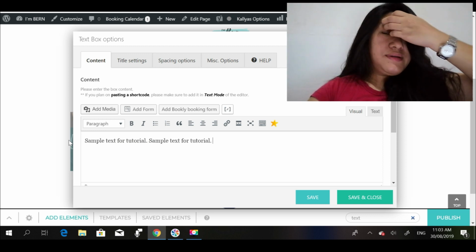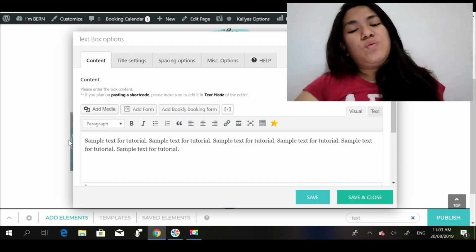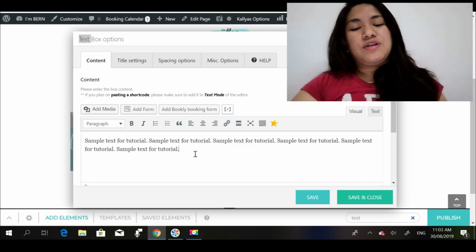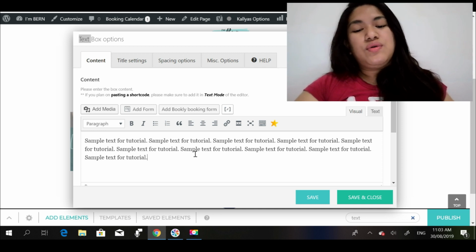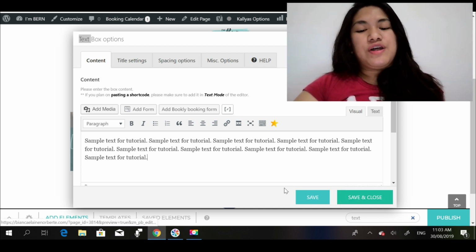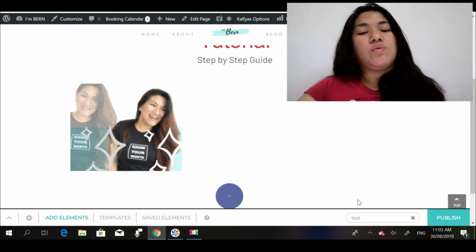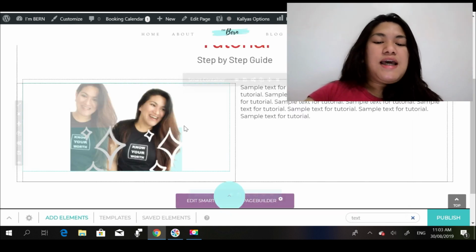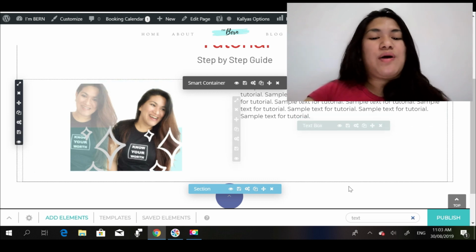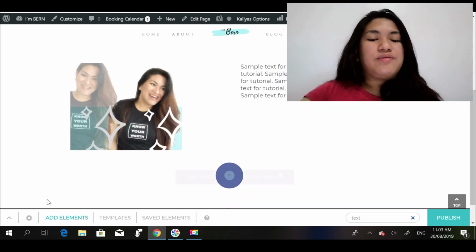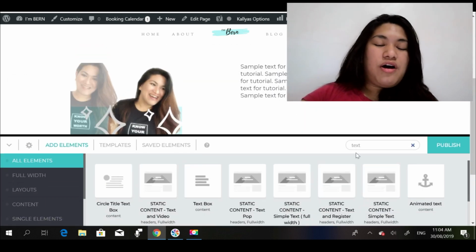Okay, and then once you're done with your text, you just have to click on the save button. Don't forget to hit the save button so whatever you do, it will be saved and it will be shown on your page. And then there you have it. So that's how you add a text in a column or on a page.